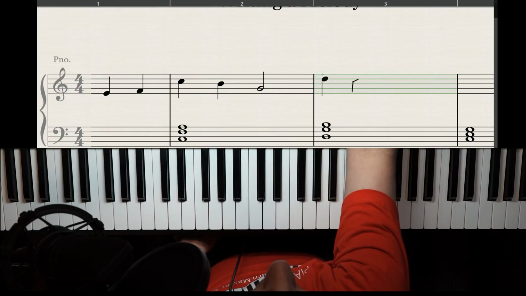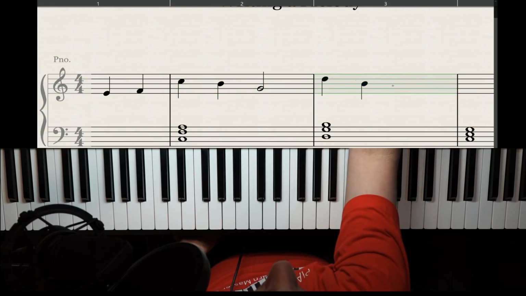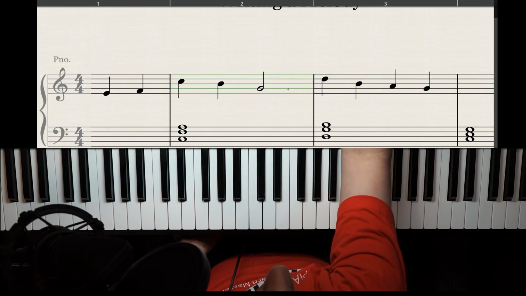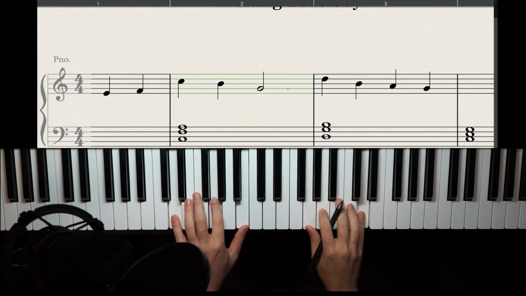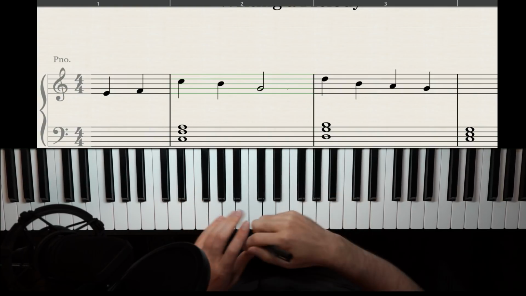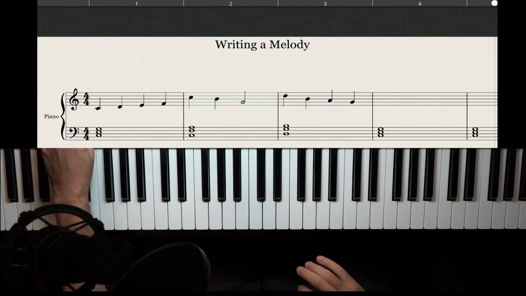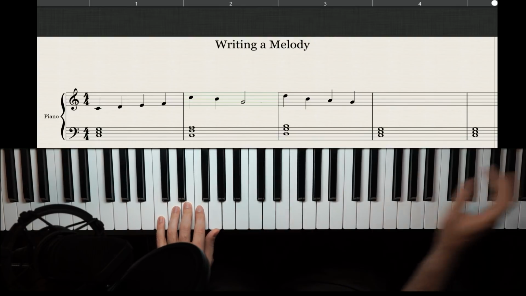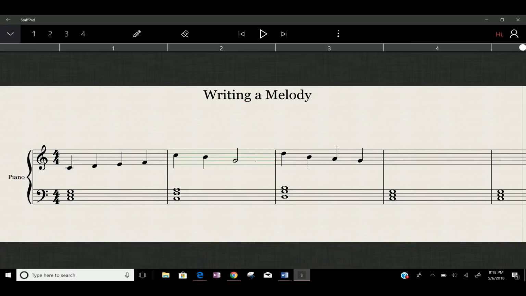Okay, so I said maybe we'd skip down a little bit. Let's see how this sounds. I'm going to play the whole thing just to see what we got. Let me get the whole thing in here so you can see it. There you go. It's not sounding too bad.